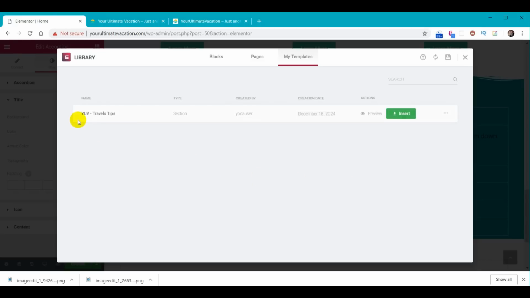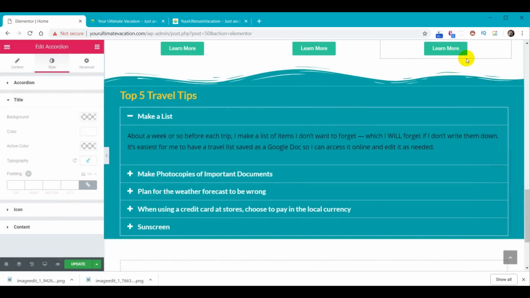And now we have that particular travel tip saved, and when we go to our travel tips page, we'll be able to insert that and we'll have to build it again, so that'll be real helpful. And when we get there, we'll show you how to do that. So I'll close that out.